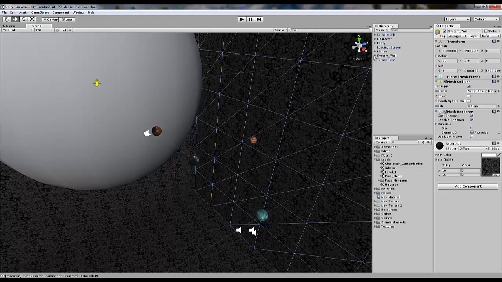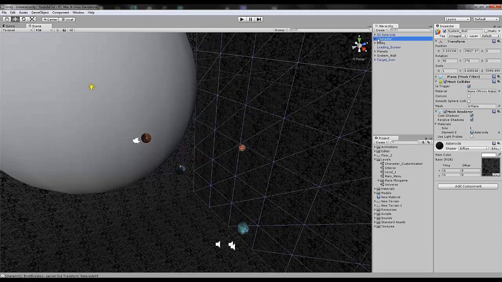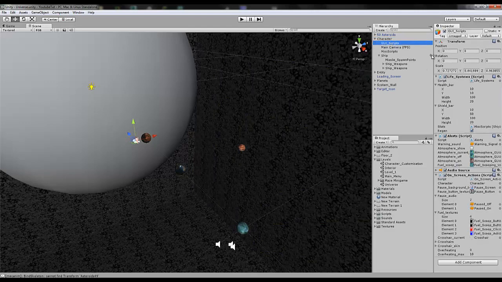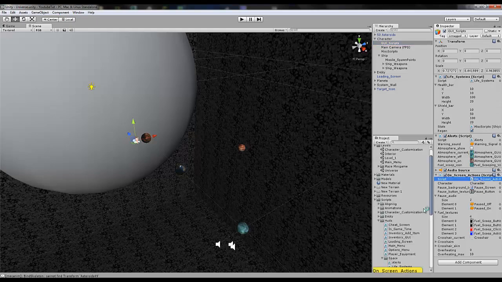So we're going to jump straight in, and I'm going to go to the pause screen and add a pause button, not pause, save button there. Loading we're going to do another time, maybe the tutorial after this, I'm not sure. So we're going to go to GUI scripts, and we'll find on-screen actions here. So I believe that's pause button, yep, pause audio.